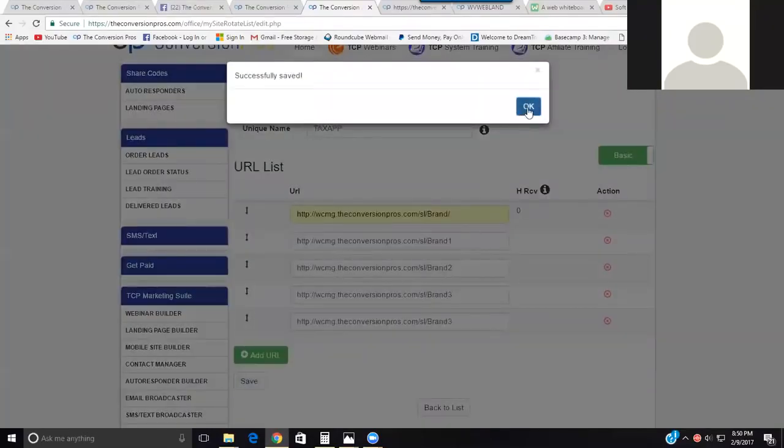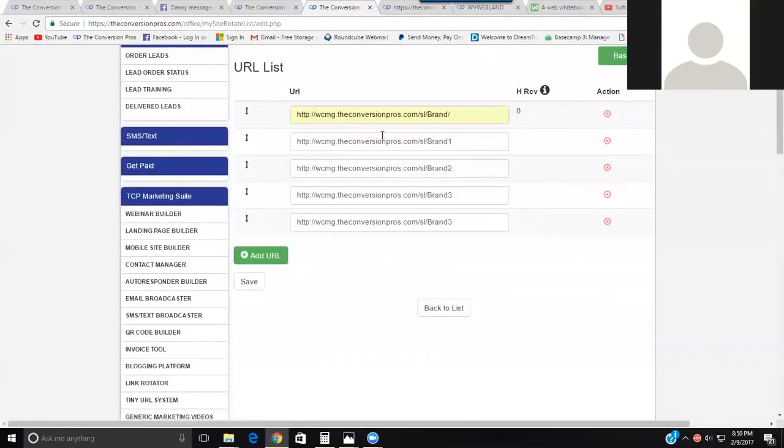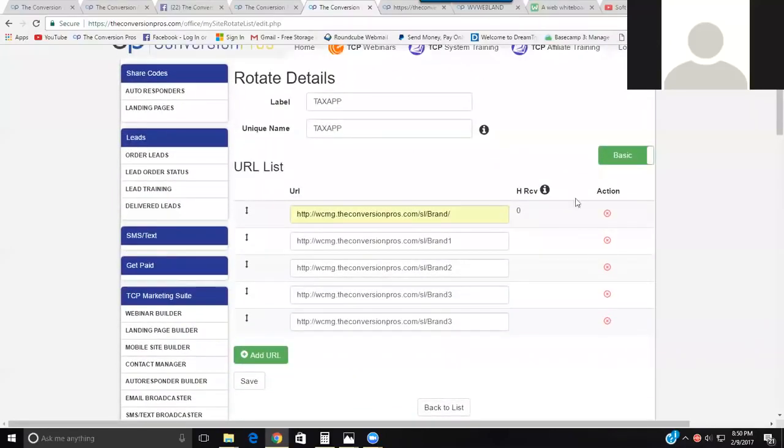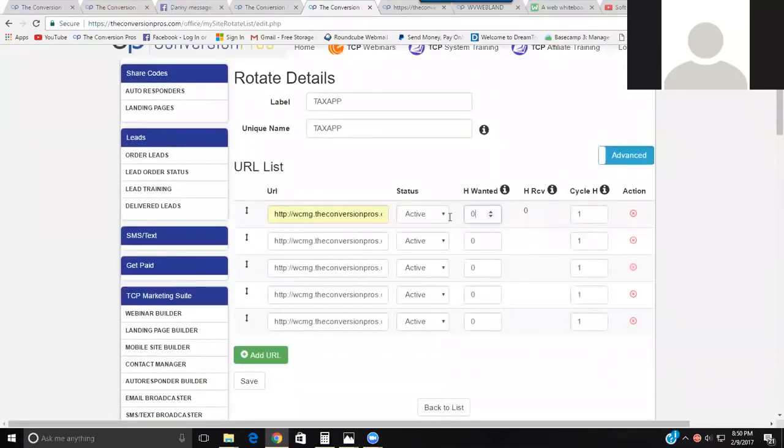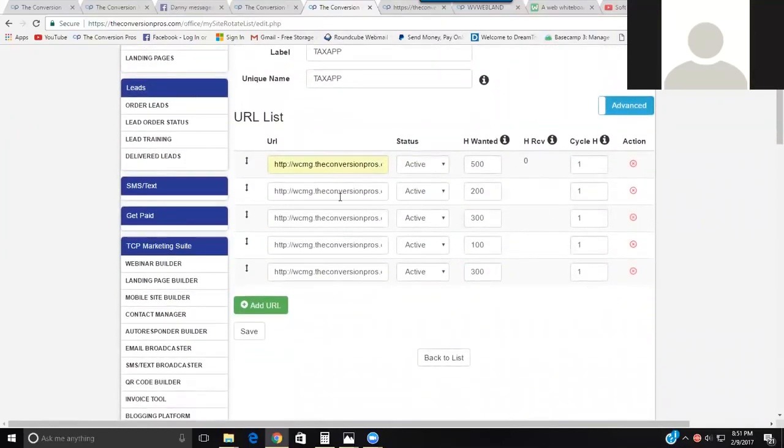Hit save. So now I'm going to have one link, and it's going to show this website first, then this one, then this one, then this one, and then rotate back up to the top. Or you could hit our advanced feature, and you could say, okay, I want this website to get 500 hits, this one to get 200 hits, this one to get 300 hits. So we give you a rotator already, and it's included inside the Conversion Pros. Or you could run an ad co-op. Let's say this is all your people on your team, and you could rotate and get people on your team hits to their website using this.